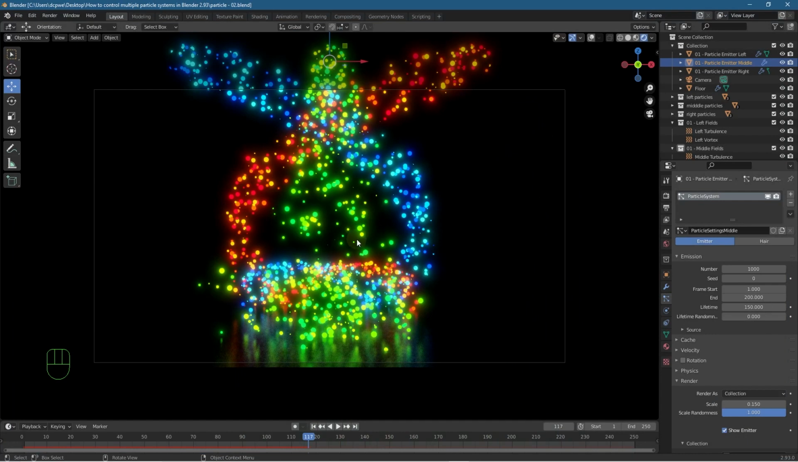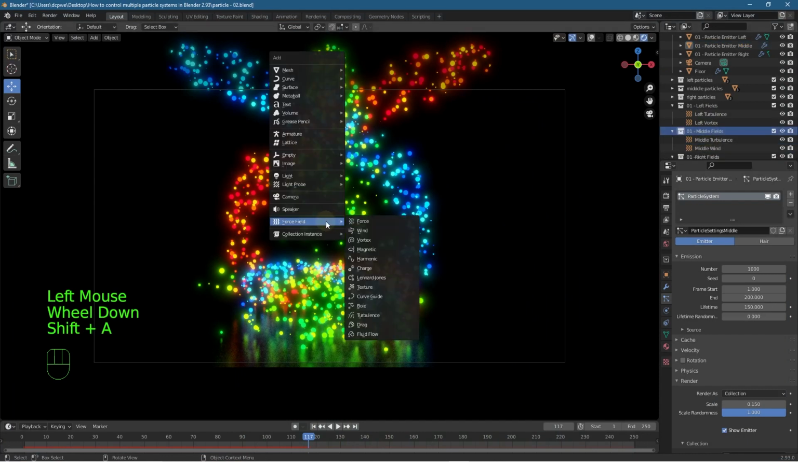There are some other fields that we could add, like, let's go to the middle field weights. I think the middle one's a good one to add it to.